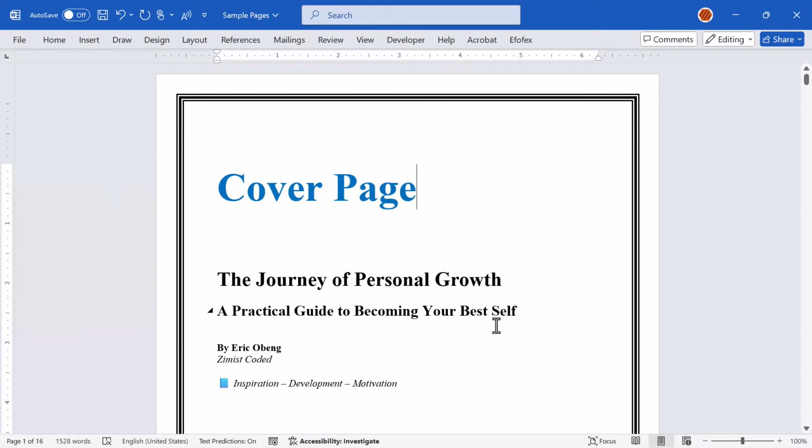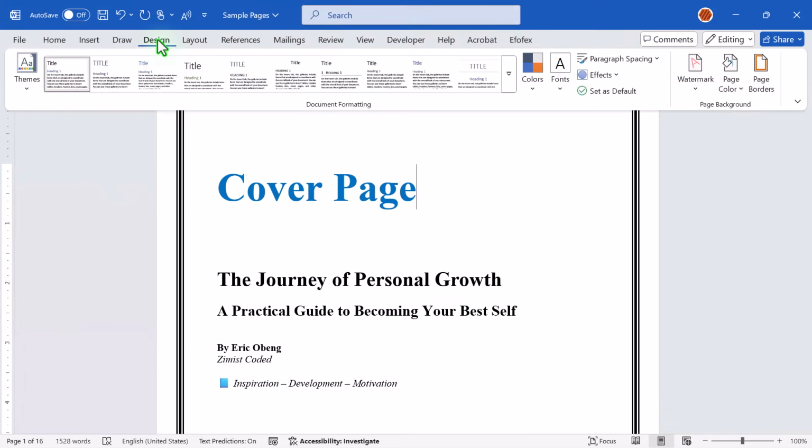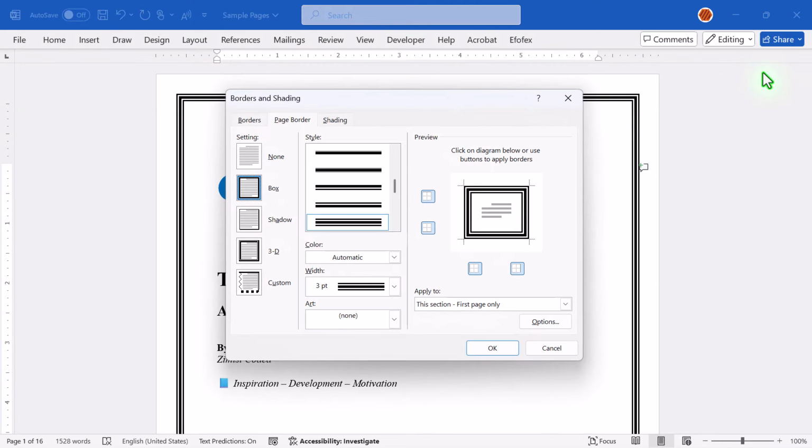Open up your Word document and head over to the top menu. Click on the Design tab. Once you're there, look to the right and find Page Borders under the Page Background group. Give that a click and a new dialog box will pop up.